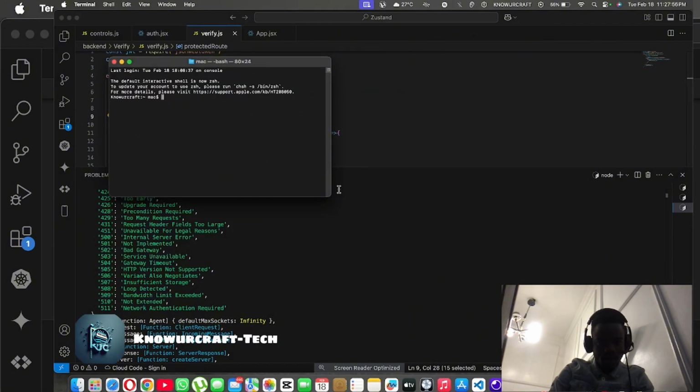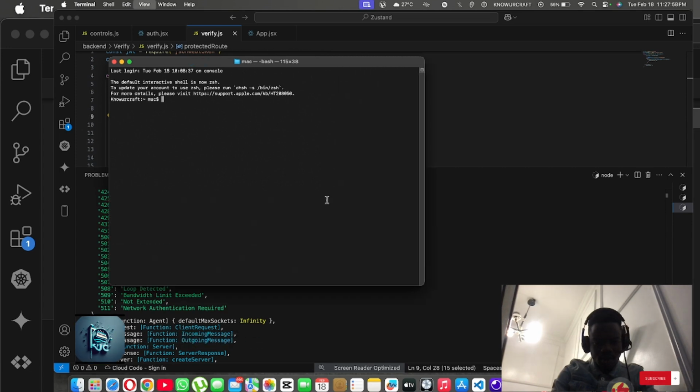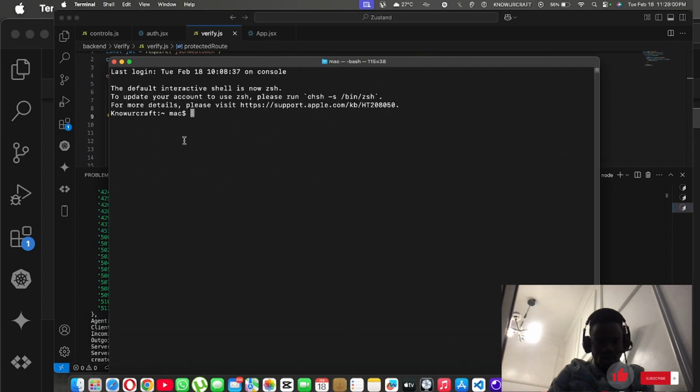Once you have Node installed, you can just type node to see if it's installed. Once you click enter, it brings out the example. If you have Node installed, you can head out to your Chrome browser and search for Node installation and see the process there. I'll be doing a video soon on that.